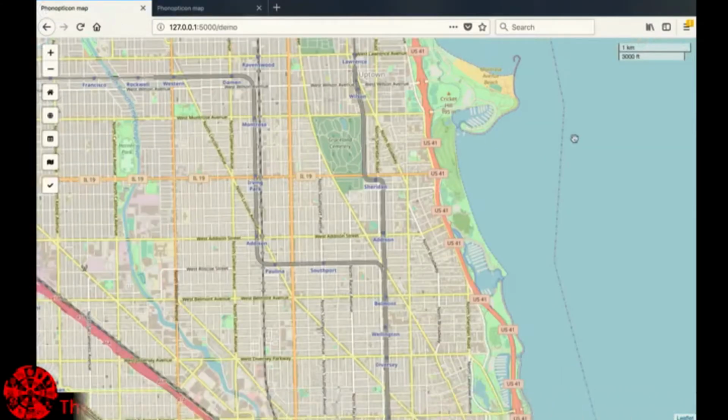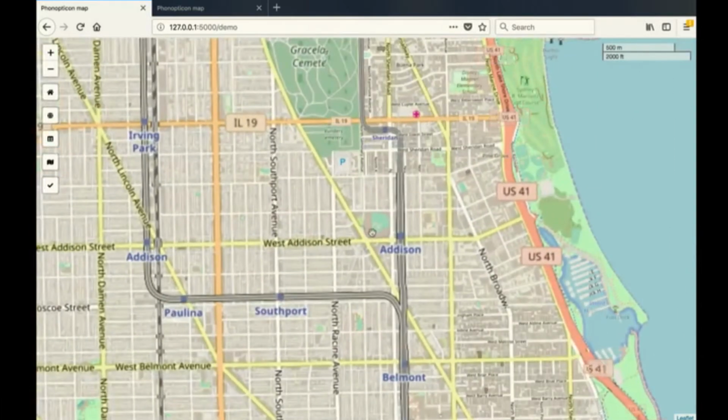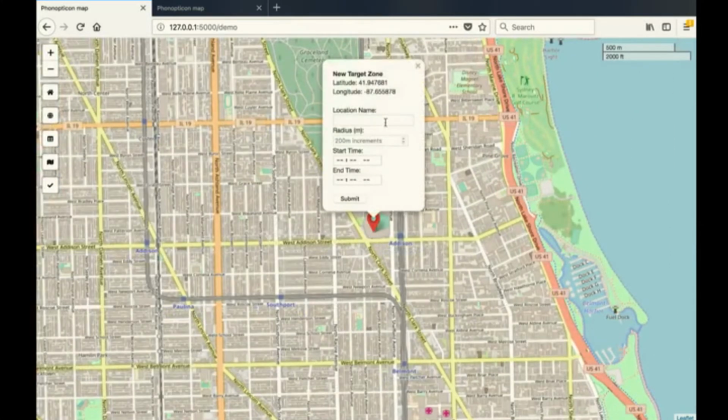So this was built in Leaflet with a Python Flask backend. So you guys might not know this about me, but I actually live in Wrigley Field. So we're going to put Mark's house here. And I'm certain that I live within Wrigley Field, so we'll say 200 meters, right? That's about the resolution we need.